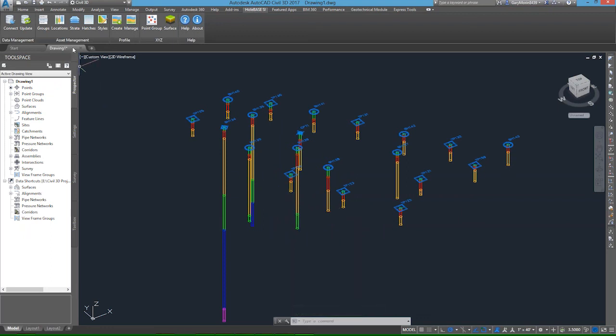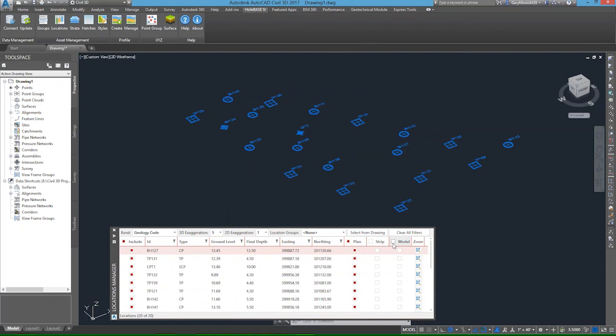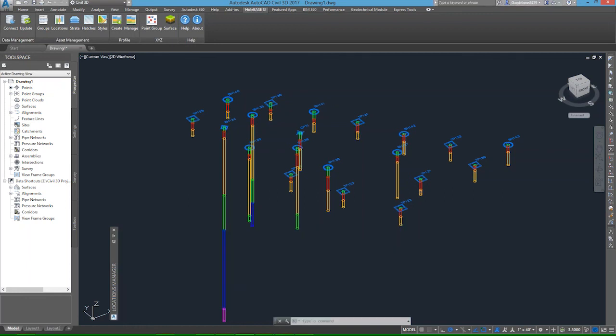And what I'm going to do now is just click on here and go to what we call my location manager. Okay, and this gives me control over all the different elements I can see in my 3D boreholes. So I could turn off the 3D boreholes themselves by just clicking on my model strip down here. I could turn off the plan symbols, or I could turn off individual ones by just clicking on the various checkboxes.